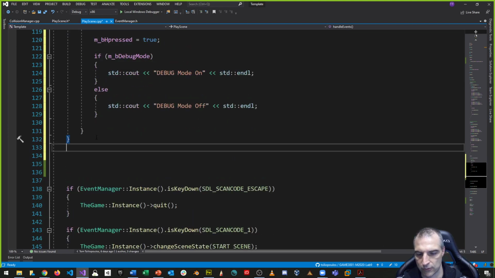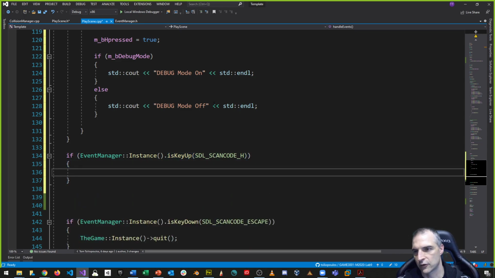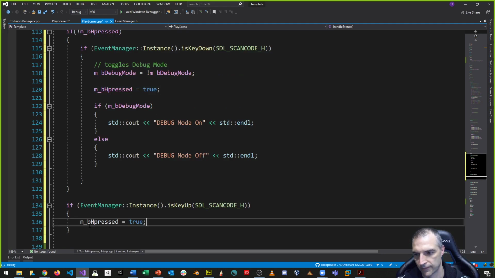and I'm going to make a new if statement. If event manager instance is key up for the same key, we're listening for the same key to be up, right? Then and only then do we want to set that M_B H pressed, which is the H key being pressed, to false.